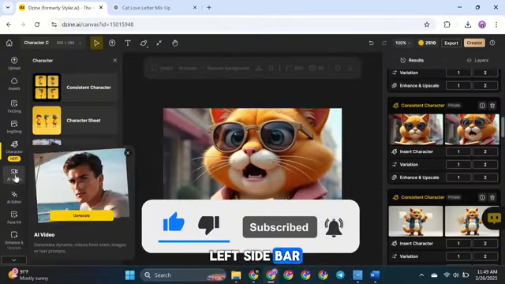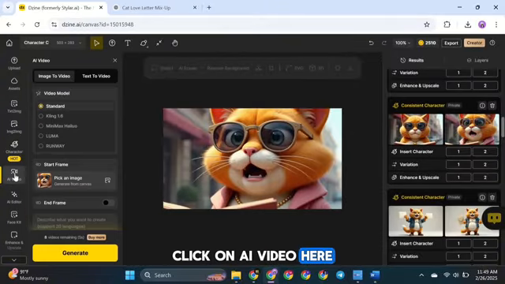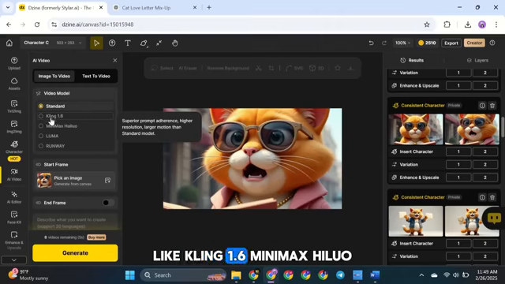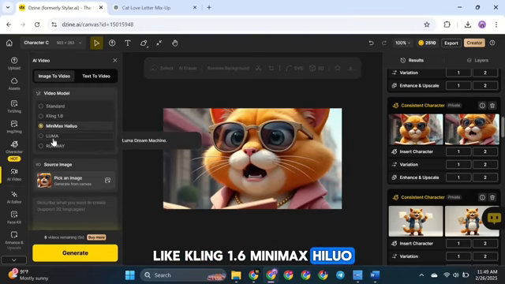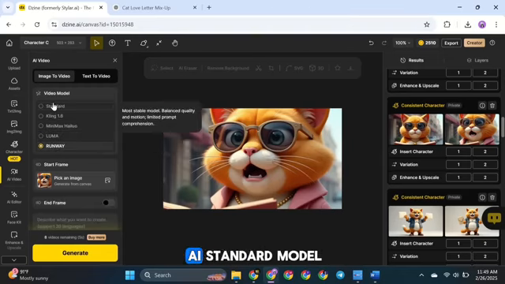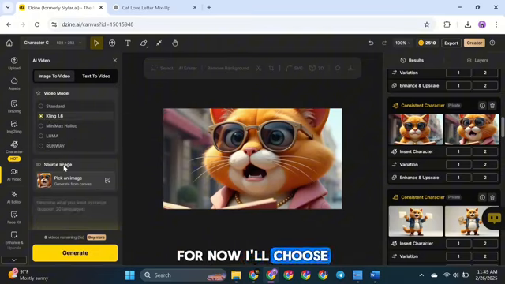From the left sidebar, click on AI Video. Here, you will see all the latest AI models available in popular tools like Kling 1.6, Minimax Hailuo, Luma, Runway, and Zine AI's standard model. For now, I'll choose Kling 1.6 to animate my images.